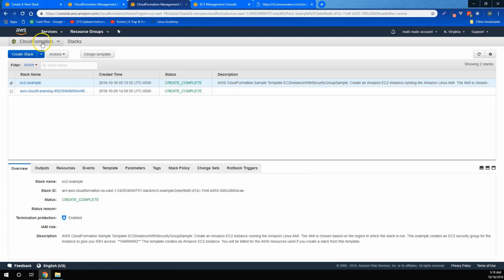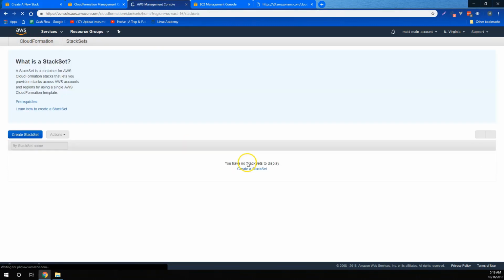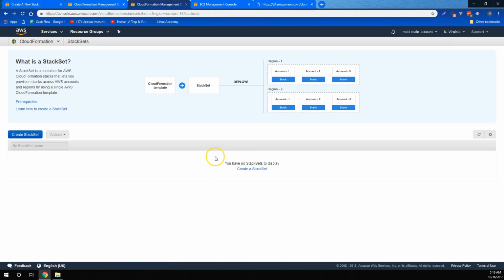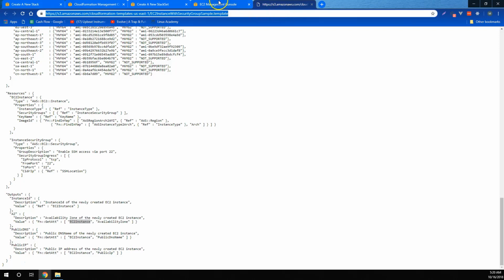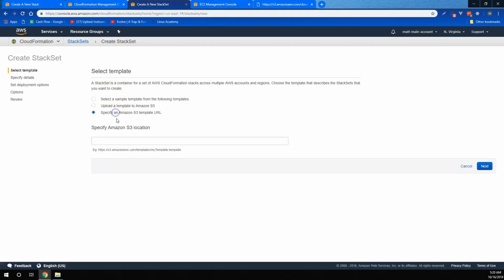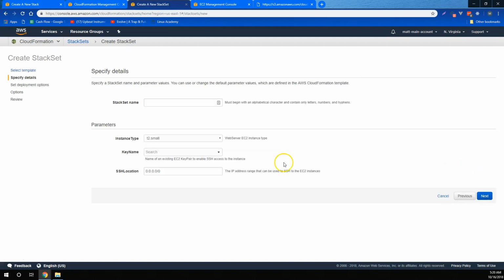And the last thing I want to talk about in this video are CloudFormation stack sets. And stack sets are a way for CloudFormation to deploy a stack across multiple AWS accounts. Let's say that we have another account hosting an application, and we want to deploy an EC2 instance uniformly into that account. We could do that with stack sets. Of course, just like stacks, you have the ability to use a sample template, upload one directly, or specify an Amazon S3 template URL. Let's grab the URL that we used earlier and see what that looks like.